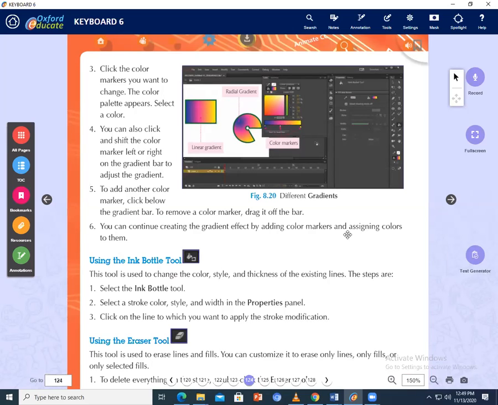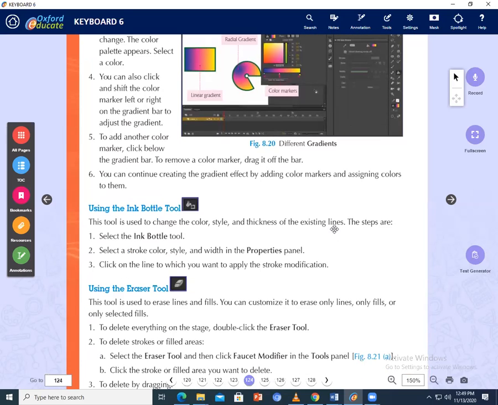Then the next one we have is the ink bottle tool. This is a tool to change the color, style, and thickness of an existing line. Existing line means there are already lines. You want to change the color, say this color you can see is green, and you want to change it to red. So you have to use this bottle tool, right?